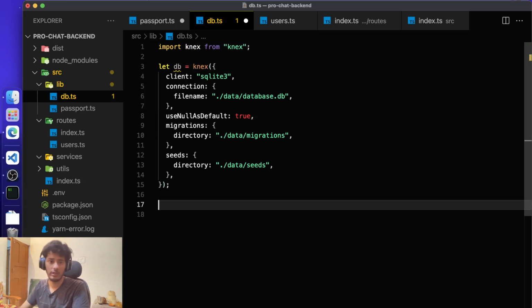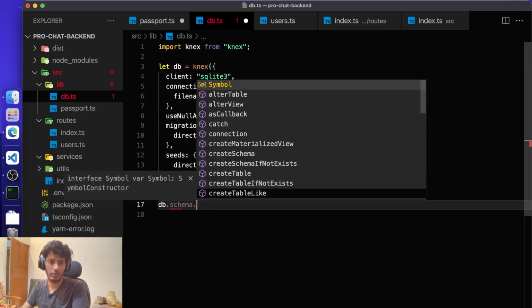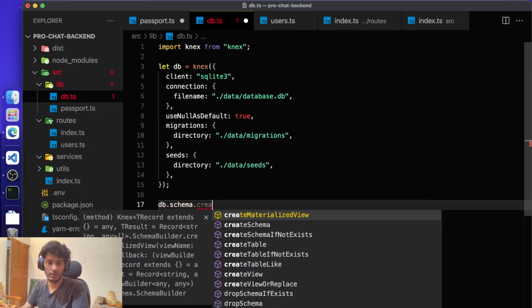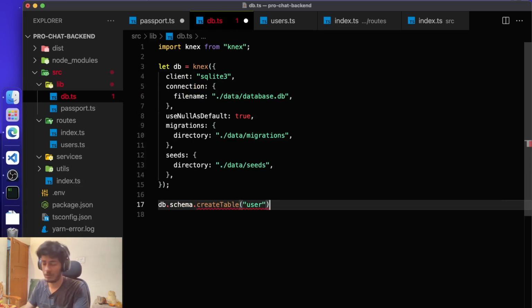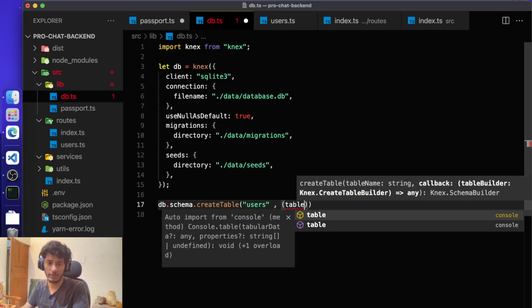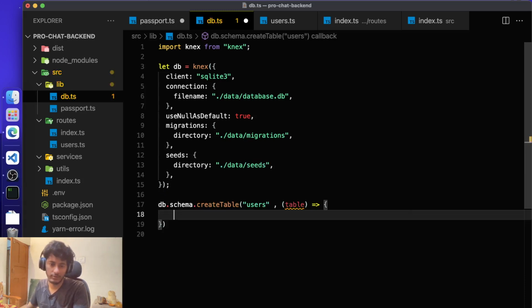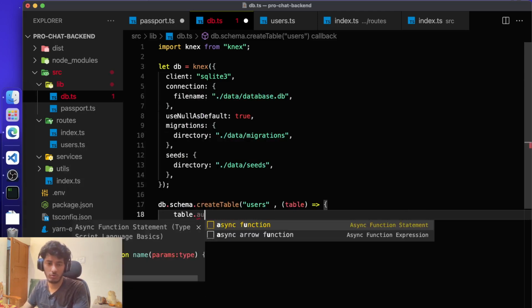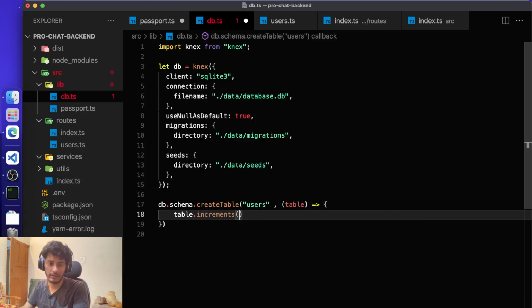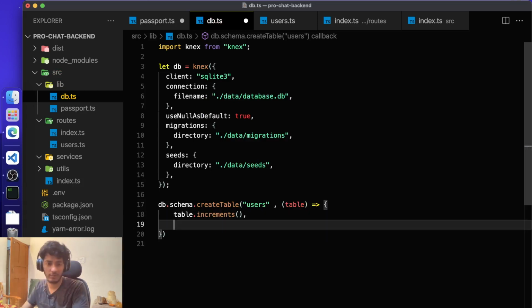So now you can say db.schema.createTable, right? The first table which we want to create is the users table. And this will give you a callback which will have a table. What you can do is say table.increments, so this will have an id which will be incrementing every time.